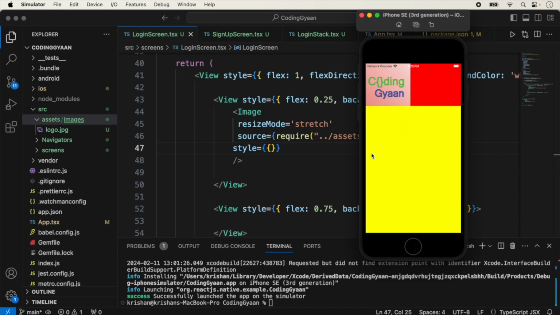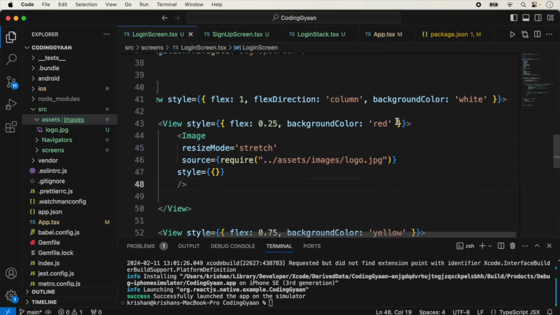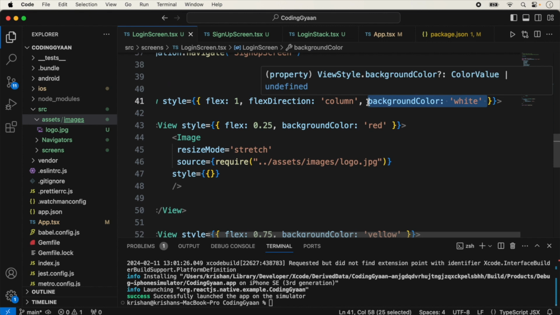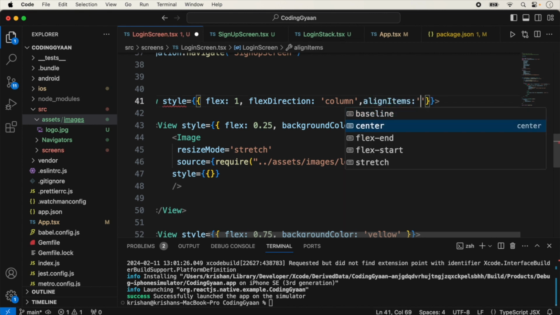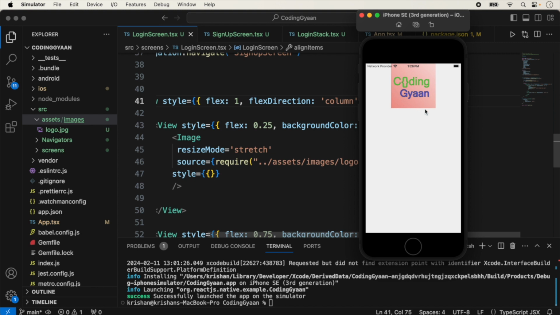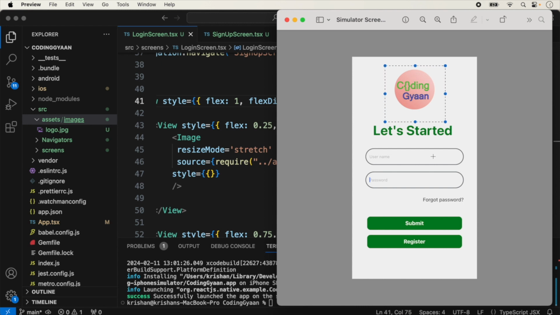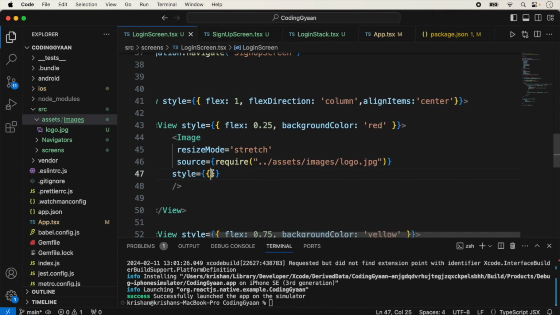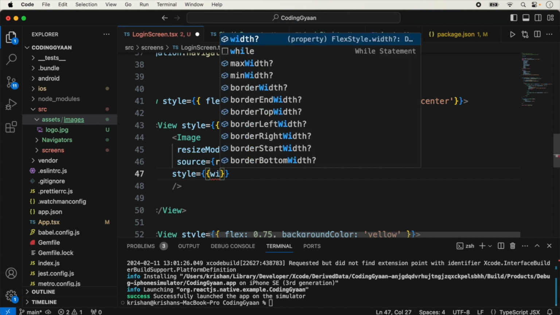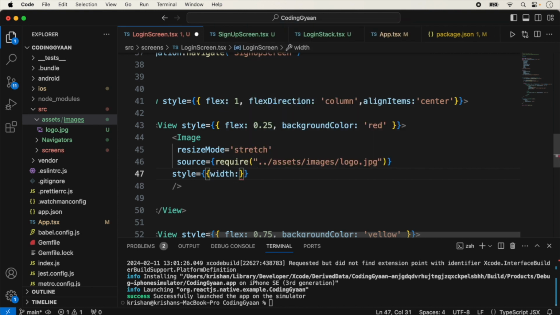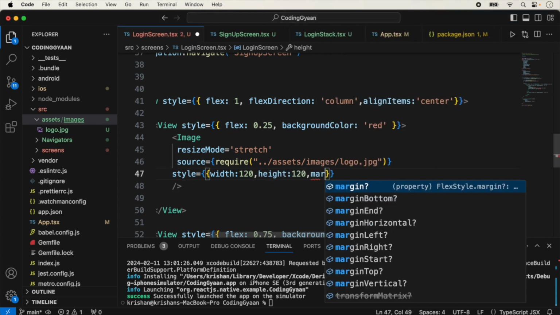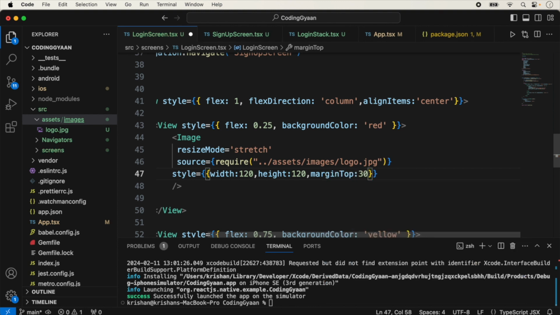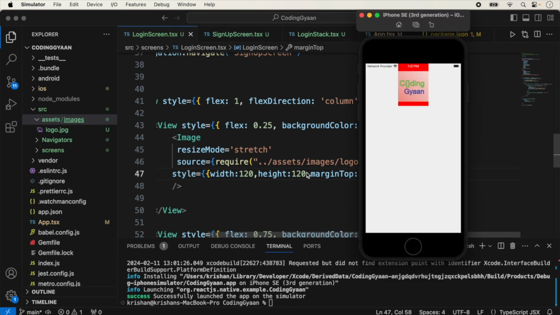The logo is not showing in the center of the screen. So for this we add another property, align items center. Yeah, so now the logo is showing in the center of the screen, but it is not round. We need a round circle here. For this we can give the height and width. Suppose I am taking the width, and we can give the margin on the top as 30. Yeah, so now the screen is looking like this.